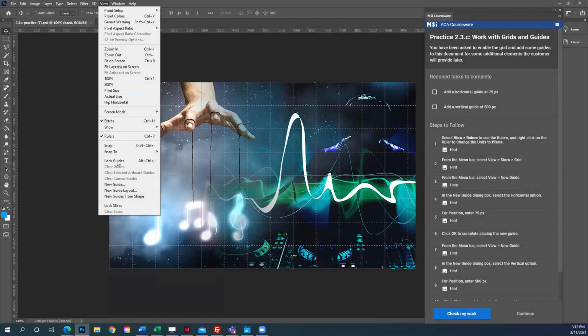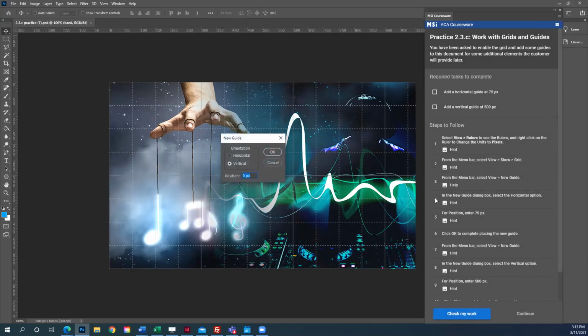View, New Guide. And we're going to select the horizontal option, step 4. Step 5 for position, we're going to put 75 pixels. So we'll type 75 and click OK. And there's our guide right there. Now that is one of the things that our program is going to be looking for. Did we do this correctly?